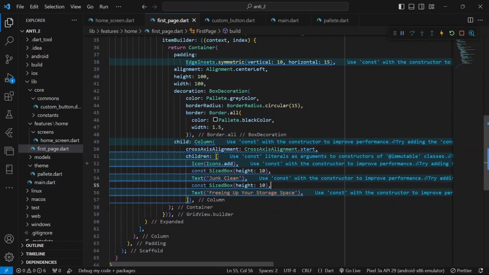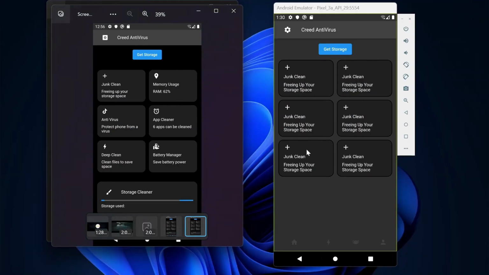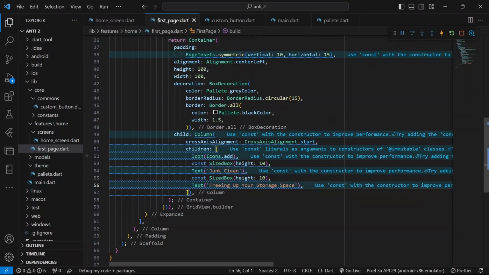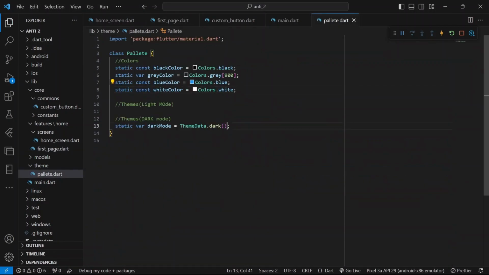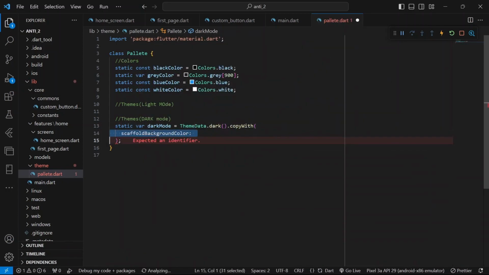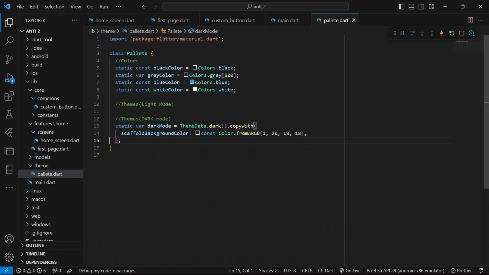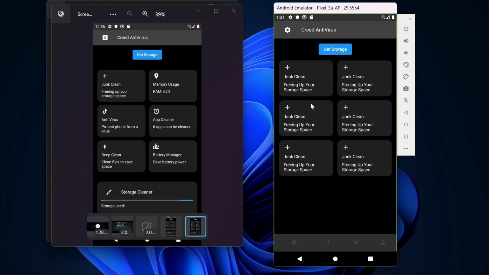There are certain things we need to do to achieve exactly this. First of all, we need to change the background color, and let's do that now. So let's go to palette.dart, and inside here, we have the copyWith and scaffoldBackgroundColor, and we'll have this background color. Splendid! And there's nothing a hot restart wouldn't fix, right? Let's see what we got. And lovely, looking exactly like this. But there's one thing left.